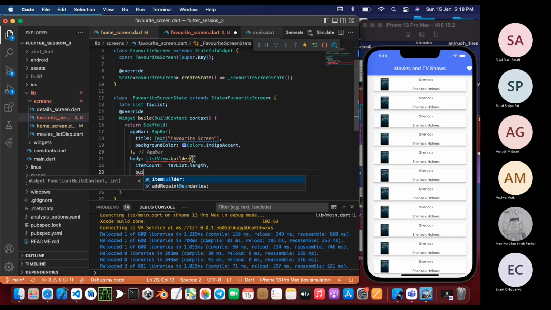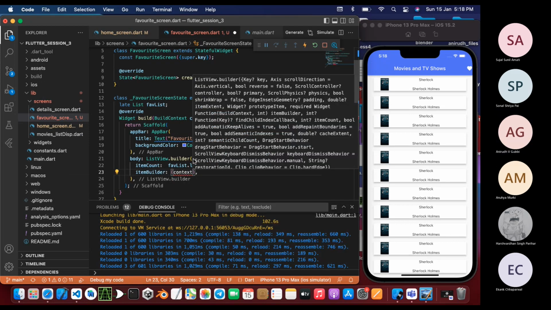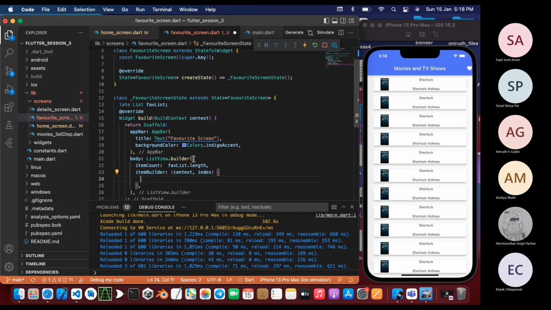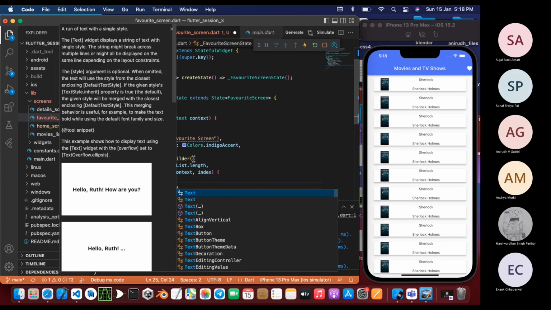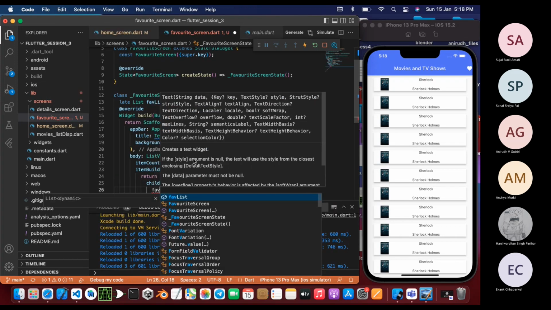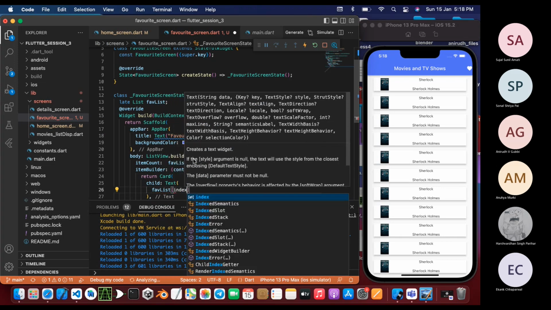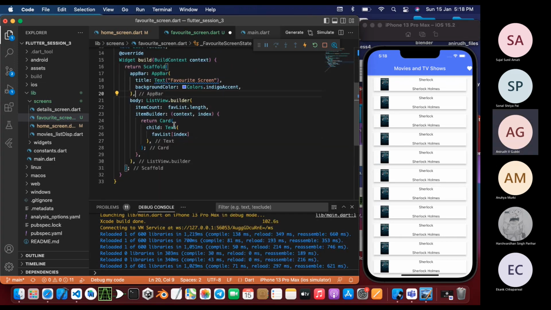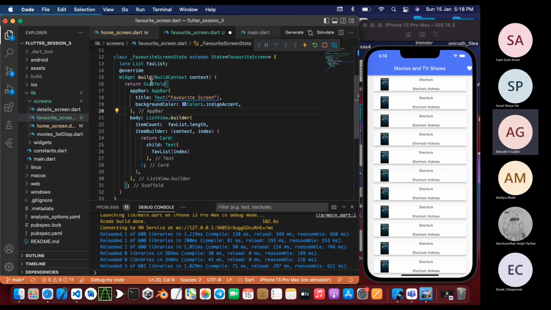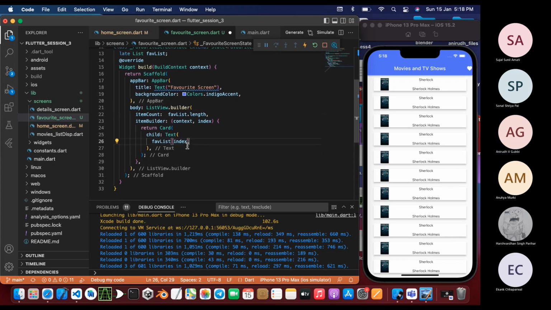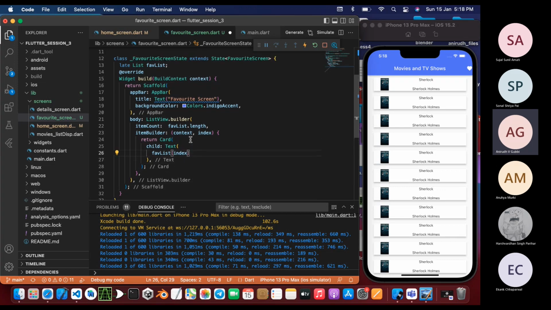And for the item builder, let's go with a card. Now this list view builder will be building over this favorite list, and here each index that we get, we're going to show on the screen. So this is basically it.